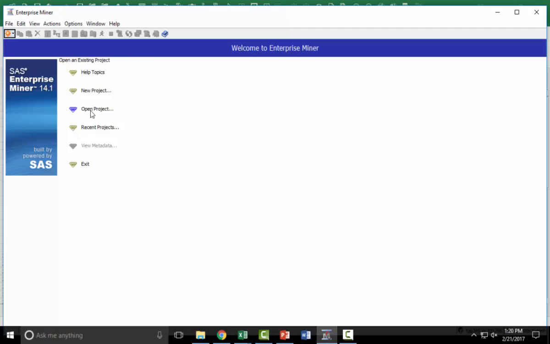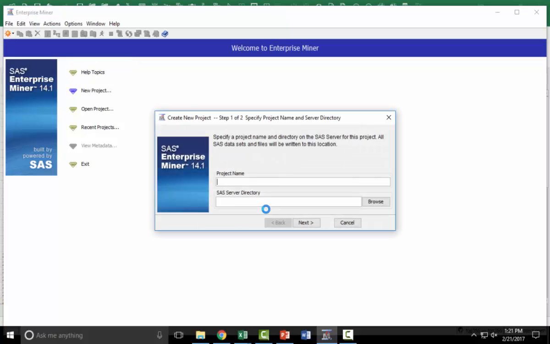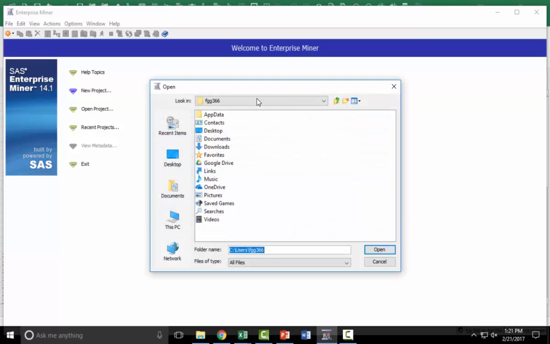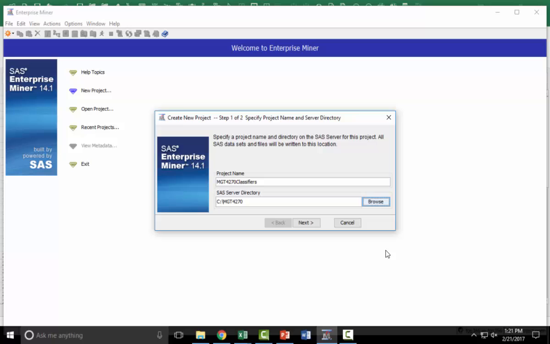So let's get started. New project. I'm going to have just one project, so we don't have to keep creating new projects all the time. So let me call this MGT 4270 classifiers, because we're going to be looking at several classifiers in due course, and let's put that in the C drive.